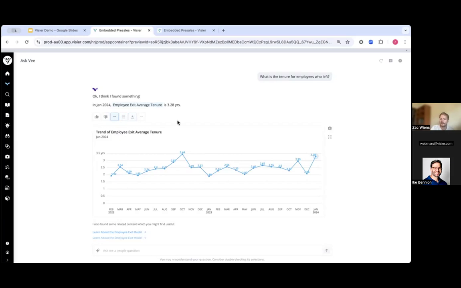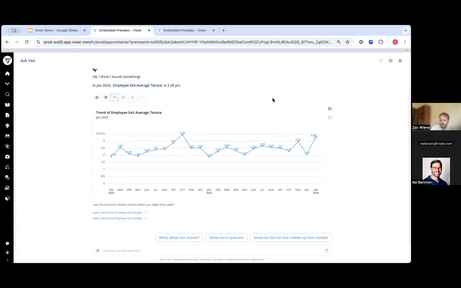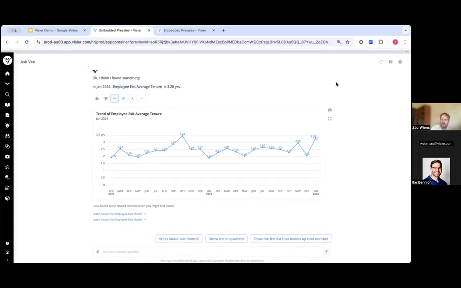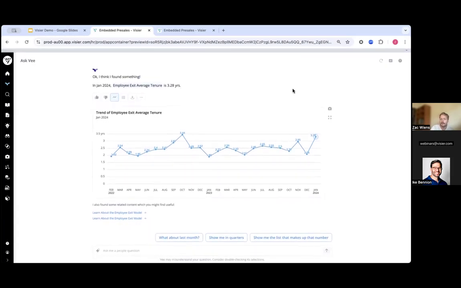With the API, if you're thinking about building your own chat experience, all of this functionality comes back in the API endpoint. The narrative that comes back, you can get access to the visualization to embed in your chat experience, or the data points that power that visualization. And you could even get a link to then jump the user into Visier's experience if you want them to dive deeper into the data.